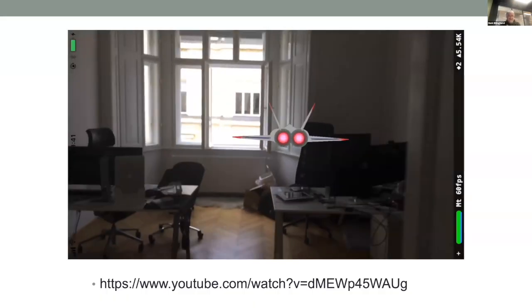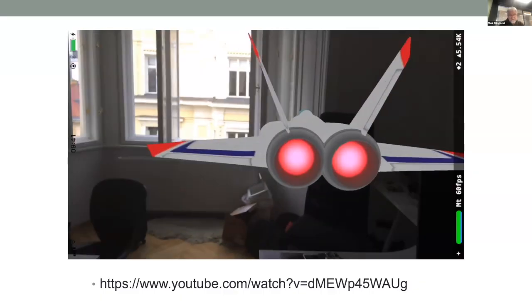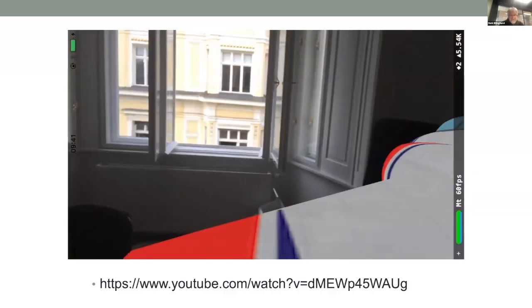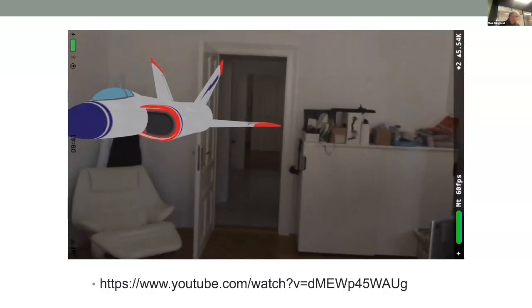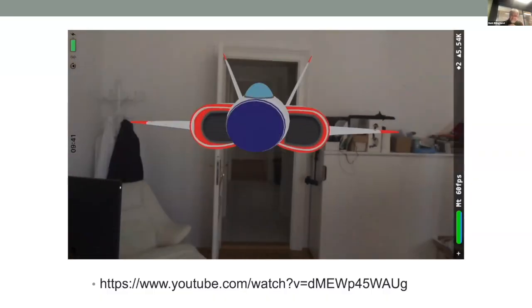So Apple and Google have their own AR Core system. They use this hybrid tracking, the visual inertial odometry, to perform very, very good, accurate tracking on their devices.